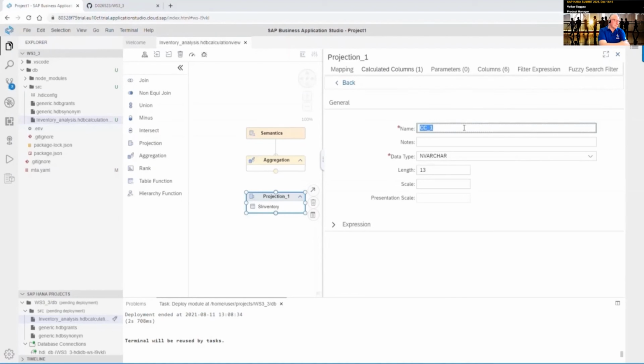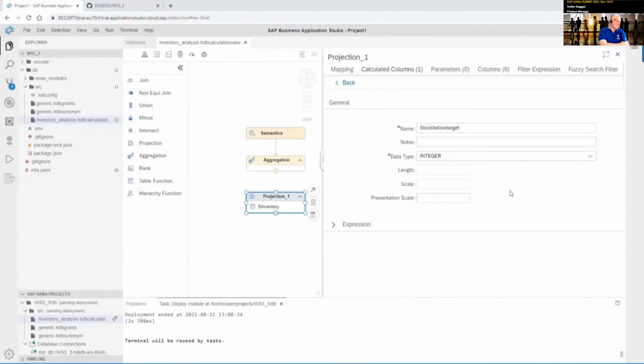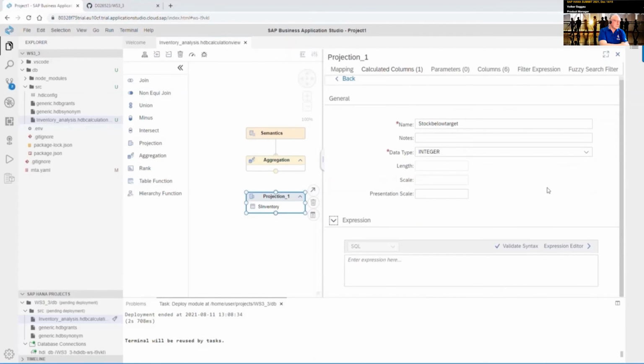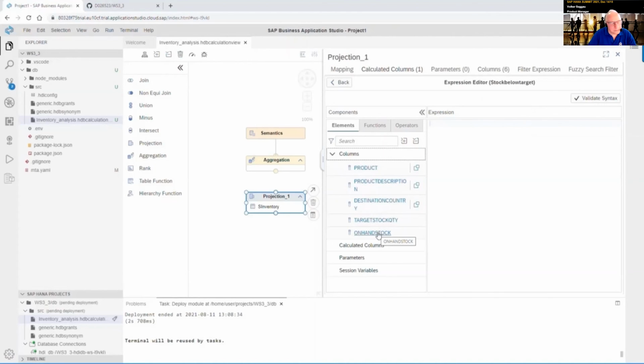And I will call this stock below target. The data type should be an integer. And to add the expression, I will click here and then select the expression editor. Here I can see all the columns that I have already mapped to my output. And as I said, I want to find out if the on-hand stock is lower than the target stock quantity. This is what I typed in here with this expression.